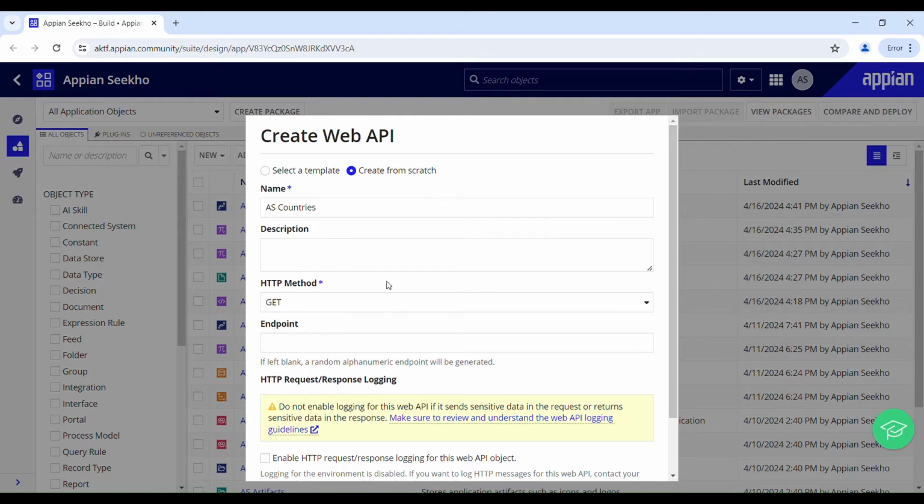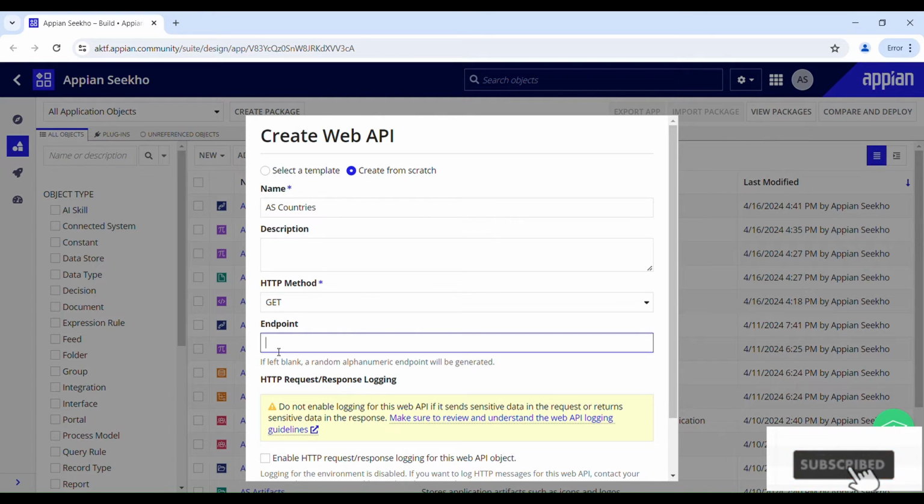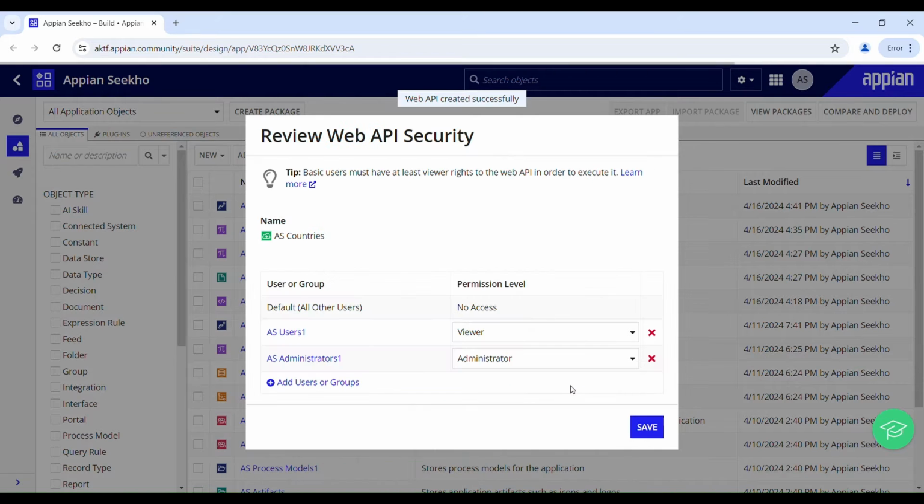Okay, endpoint, which is very important. Our web API is gonna be all about retrieving countries. So we'll just provide country as my endpoint. Cool. So now comes security, which is already set. I'll come to this part later in order to set up the authentication. Okay, hit save button.